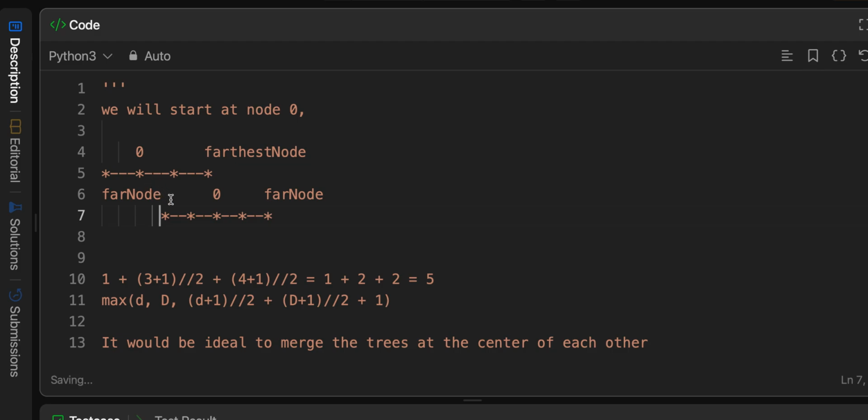Now, does it matter which node we choose? No, not at all. Remember, for the moment, we only care about the distance. So this is 2, and this is 2. In this case, we did care about the node, but we're more concerned about the distance. So let me slightly modify that statement.